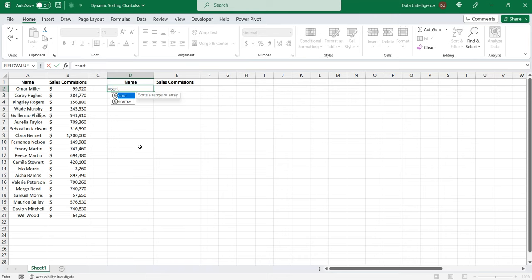Equals, sort, open brackets. Now what am I sorting? I'm sorting this table here. So I've selected the cells that I want to sort. Press comma. The sort index is which column am I sorting? Now in this instance there's only two columns, so I'm going to sort the second column. Column number two. Comma. And the sort order.